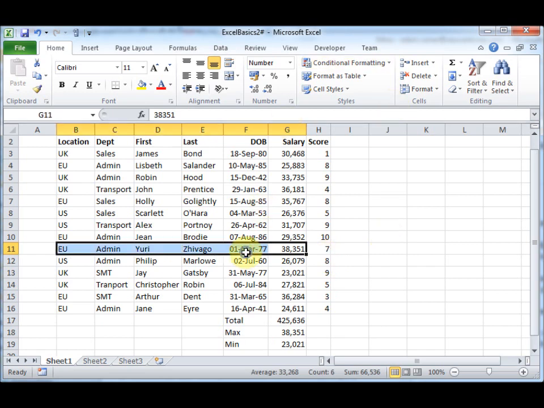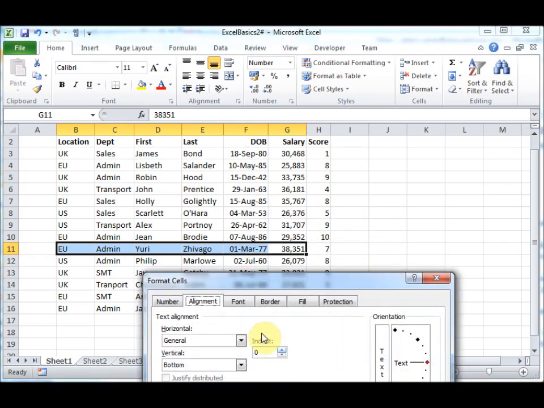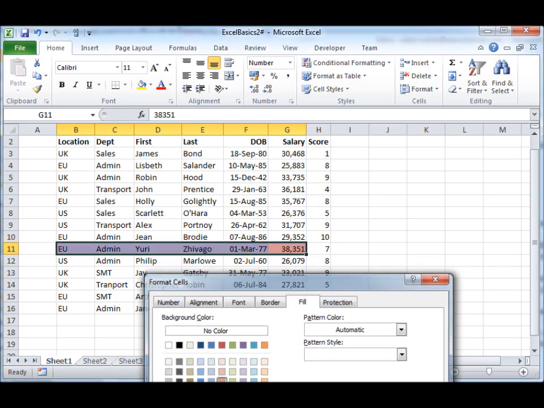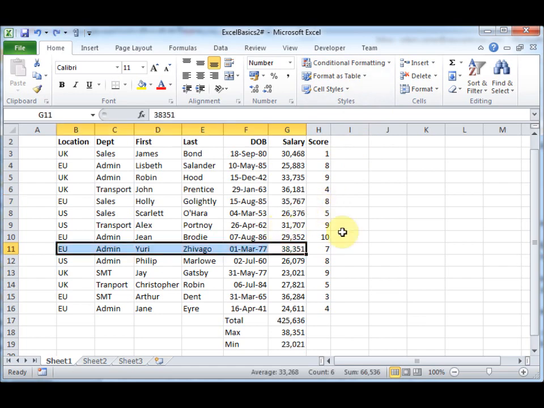They right-click and they say format the cells and do a fill and put some color onto it, and they say, look, I've color-coded it so I know where the number is, which is all well and good until somebody else ends up earning more money and they've got to unhighlight the color and put the color in back. You don't need to do that. Conditional formatting will do it all for us. I'll just undo those colors and I'll show you how it works.